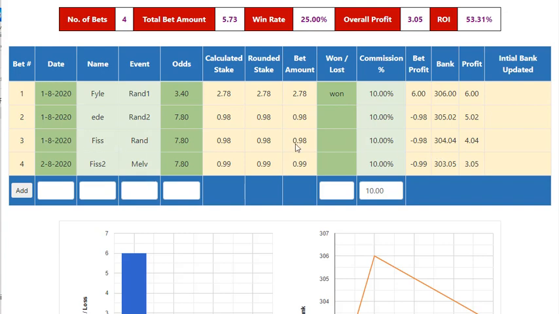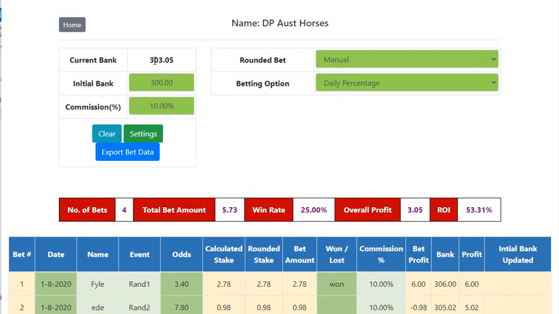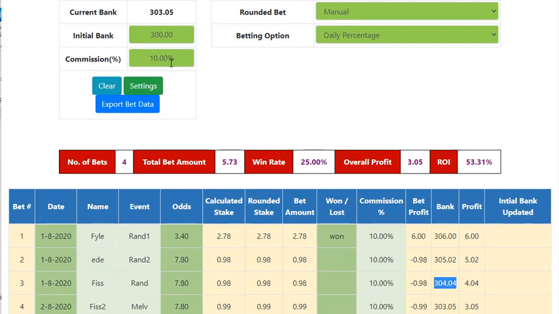It started the day at 300. It finishes at 304, and that is what the new bank is now working its percentages to. So if we go up here, we can see now the current bank is 303. So every time you change the date in the daily percentage, the bets will be calculated on the new current bank, whether it goes up or down.